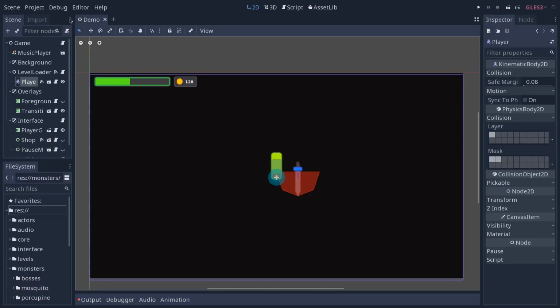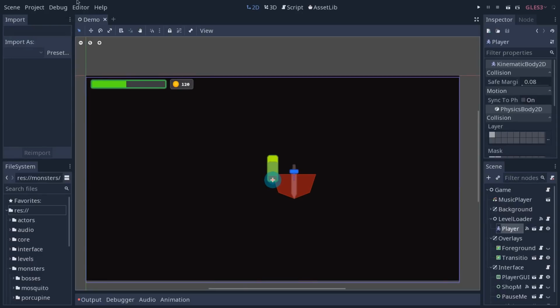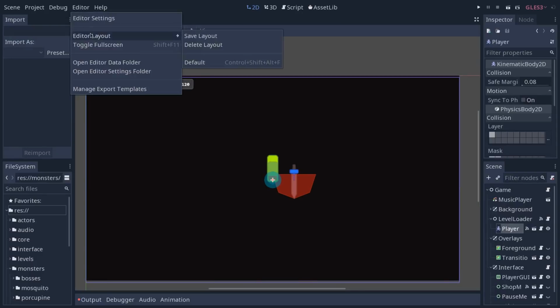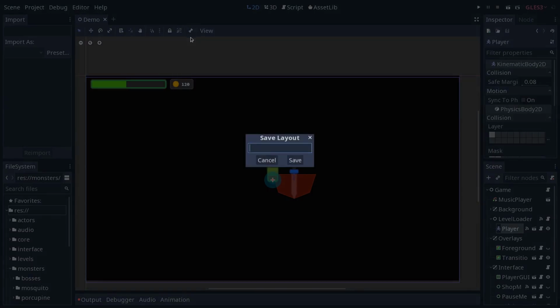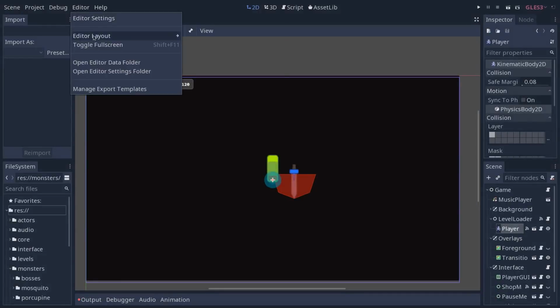Now, once you've customized the layout, so say I move the scene tree at the bottom right of the screen. Once you've done that, you can go to Editor, Editor Layout, and save the layout. You name it, My Layout, save, and you can then find it in the list of editor layouts. You can see it under the default one now.